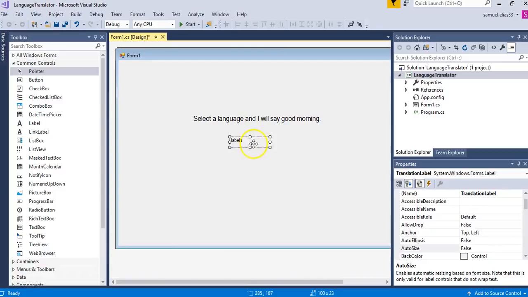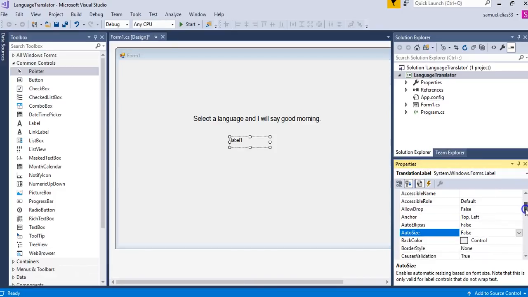Again, as we're still changing properties on this label, you definitely want to make sure it's highlighted before you go to the property window. And now I want to look for the border size.